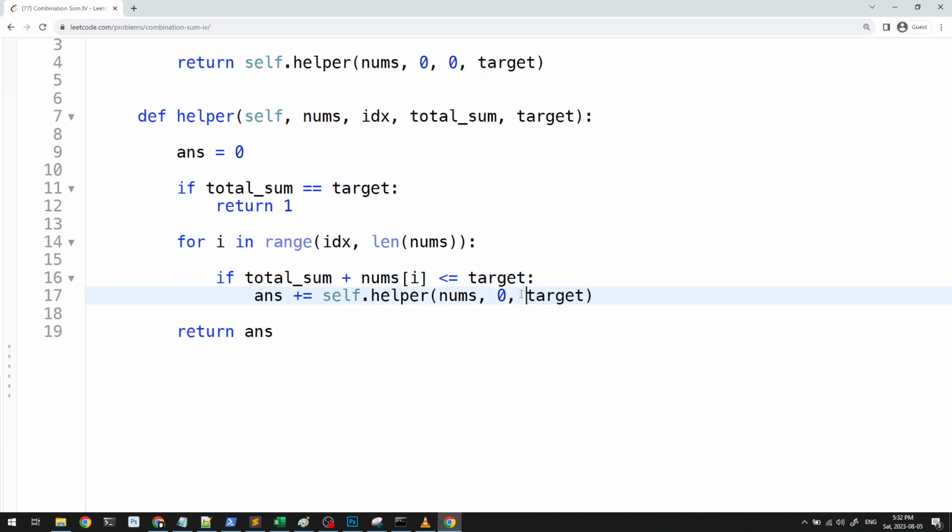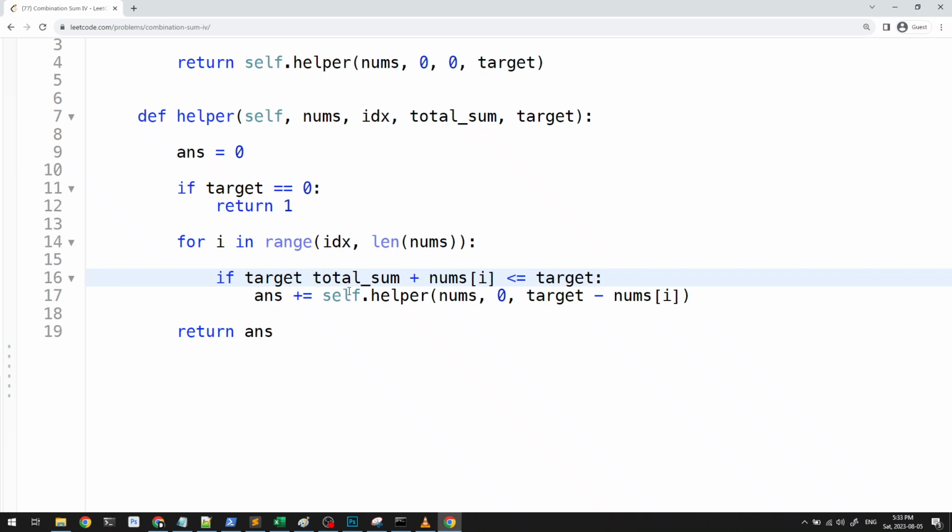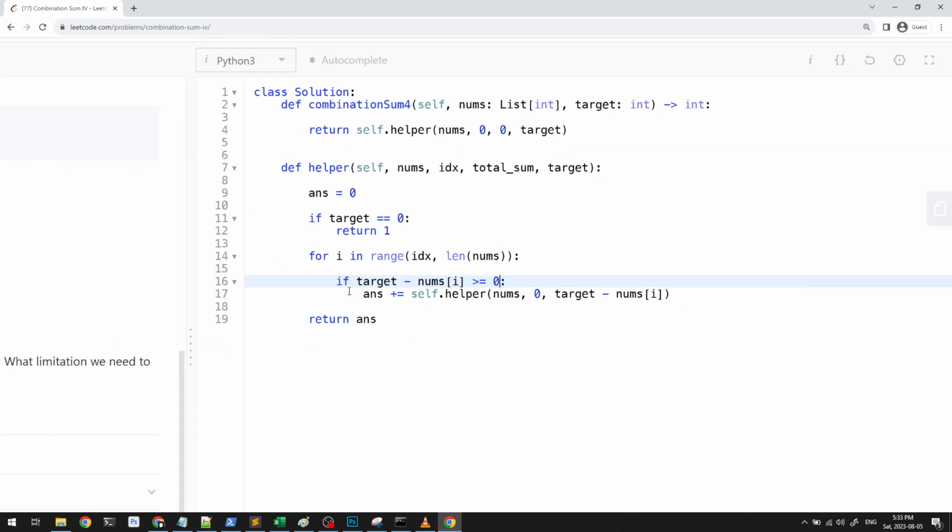Maybe we can do target minus nums at I. And so then how do we know we arrived at a solution? Well, if target is equal to 0, then we know we arrived at a solution. So it's just a different way of thinking about the same thing. Now, we have to change this, right? How can we change this? Well, we can do if target minus nums at I is greater than or equal to 0, then we know we can consider it, right? So this is just another way of thinking about it.